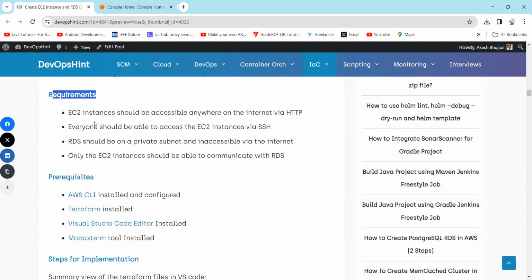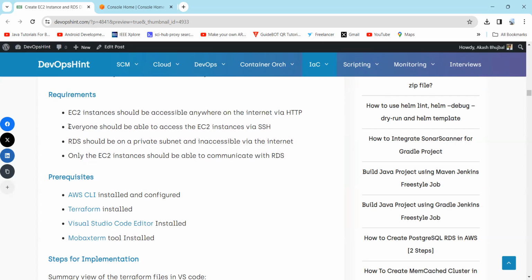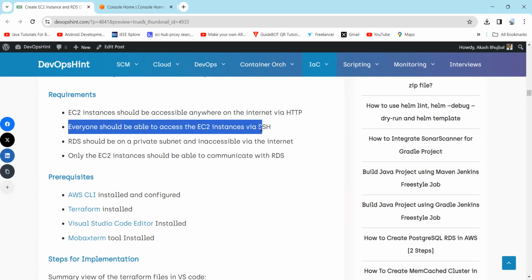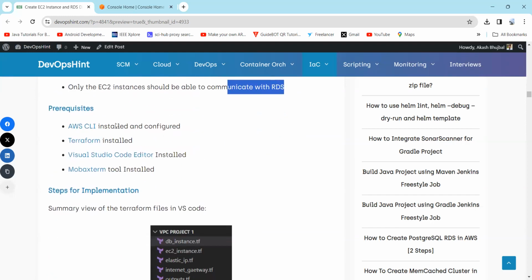So what are the requirements? The EC2 instance should be accessible from anywhere on the internet via HTTP. Everyone should be able to access the EC2 instance via SSH. RDS should be on a private subnet and inaccessible via the internet. And only the EC2 instance should be able to communicate with the RDS.